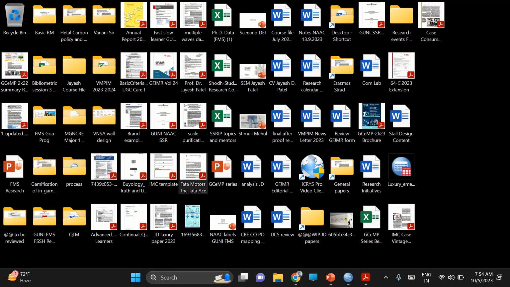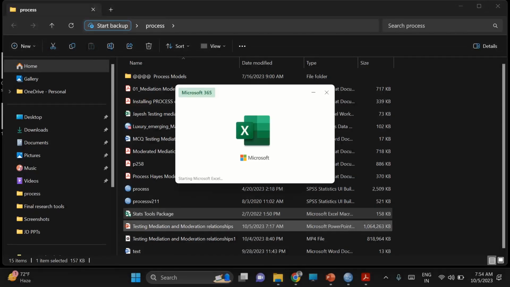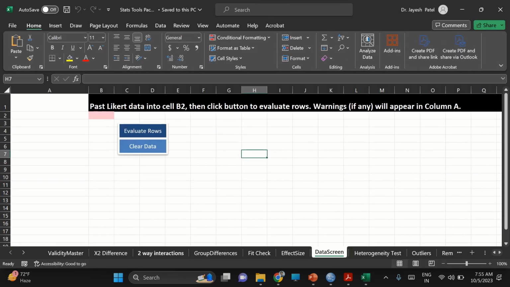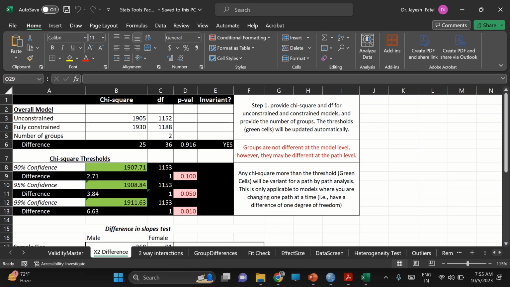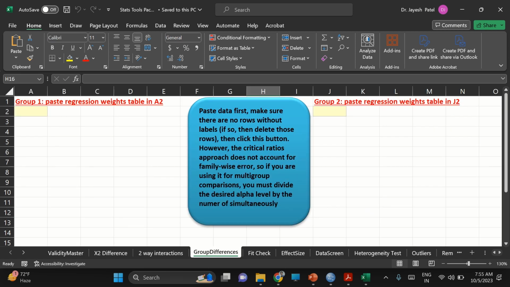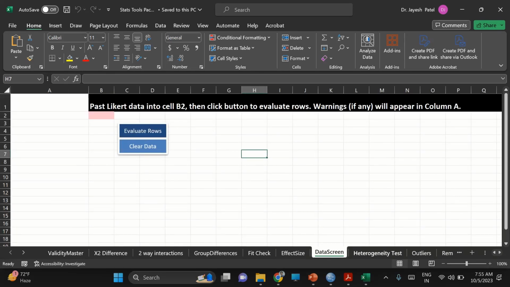So there is a standard macro tool available. We normally call it the Test Tool package, which can be used for deriving the diagram for moderation analysis. So let me enable the editing. You can see, just check it out at the bottom. There's validity master, chi-square difference. If you want to compare two models for multi-group analysis, two-way interaction. Yes, this can be used for group difference check, fit check, effect size check, and data screening. If you want to remove missing values and all those things, that can be done here.